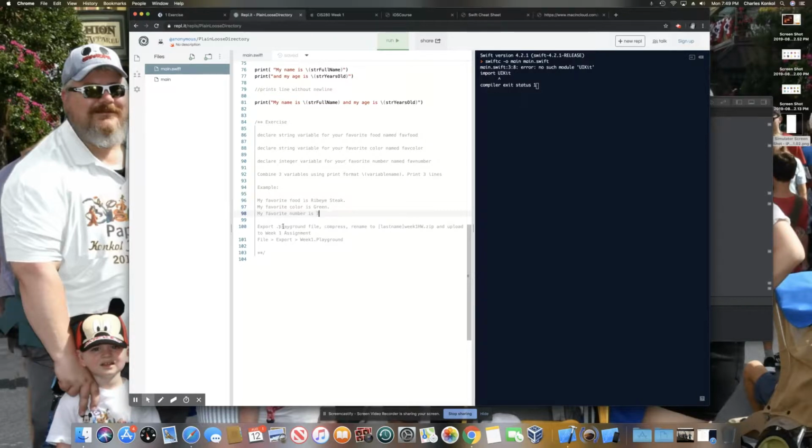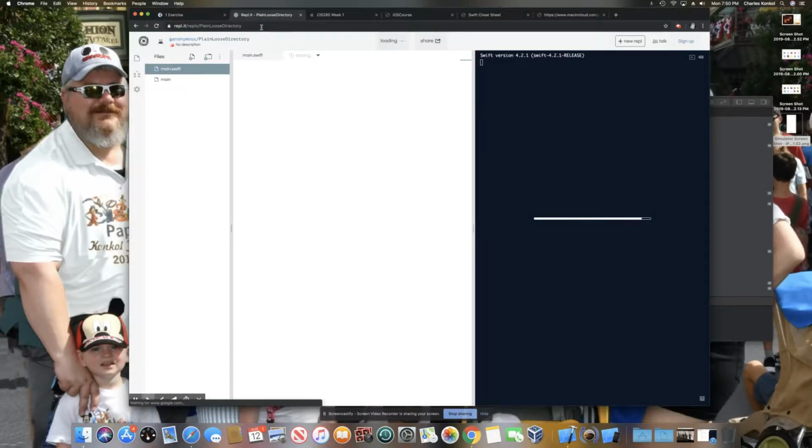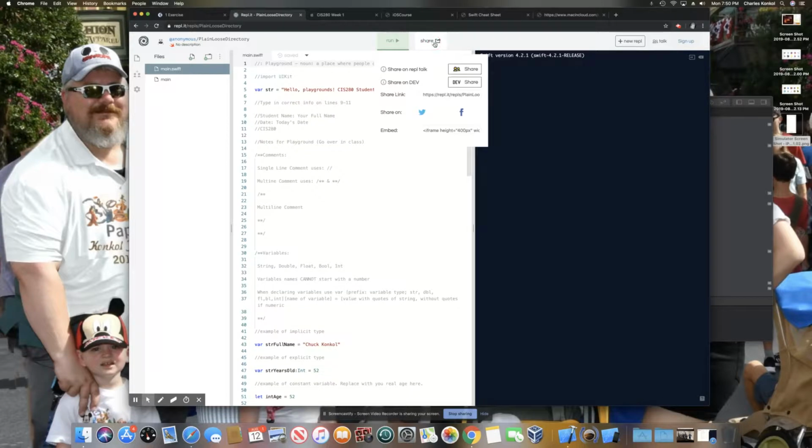Okay. Notice it says here to export the file, compress it, rename it, upload it to week 1. Well, since it's in Replit, all you've got to do is go up here and hit share. Click on this link right here. And as soon as you click on that link, it's going to give you a separate link from what I've just created. Mine's called plain loose directory. And if I hit share on Replit Talk, I don't want that. I want this one right here. This one I can bring into any browser.